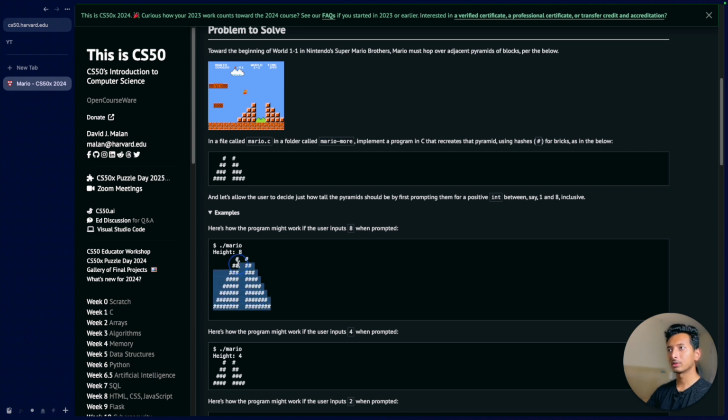Once we have the height, we want to create a pyramid in this shape, right? So basically for the Mario less problem, we had to create only this pyramid, but for the Mario more, we have to create this too, either way.